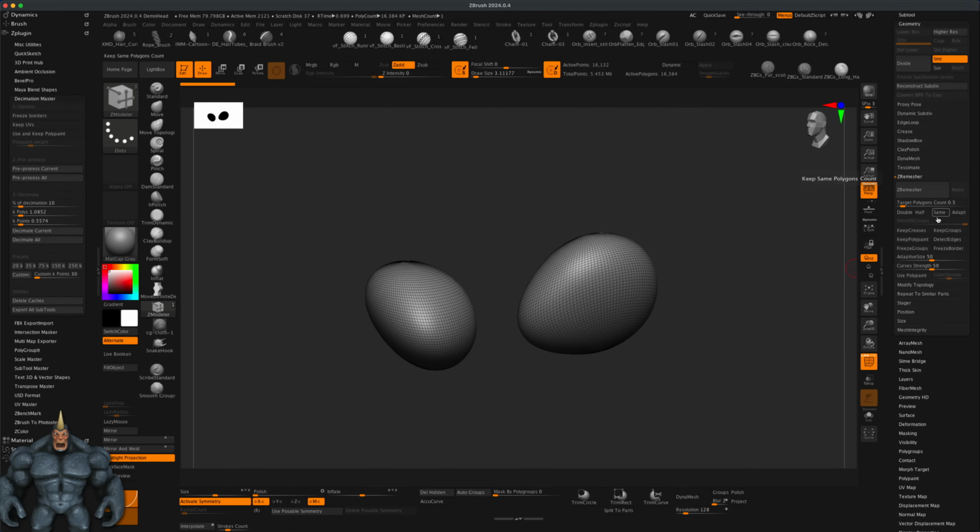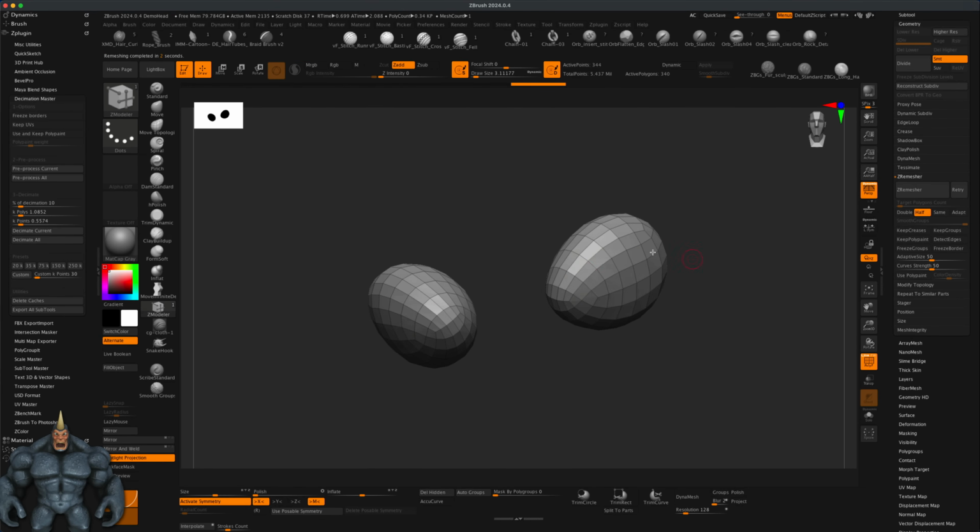And let me just do, let's just do half of this, right? And let's just ZRemesh this a couple times. So I'm going to dial this down as much as I want, as long as this shape here kind of stays nice and, you know, smooth or oval, right? And I think that's perfect.